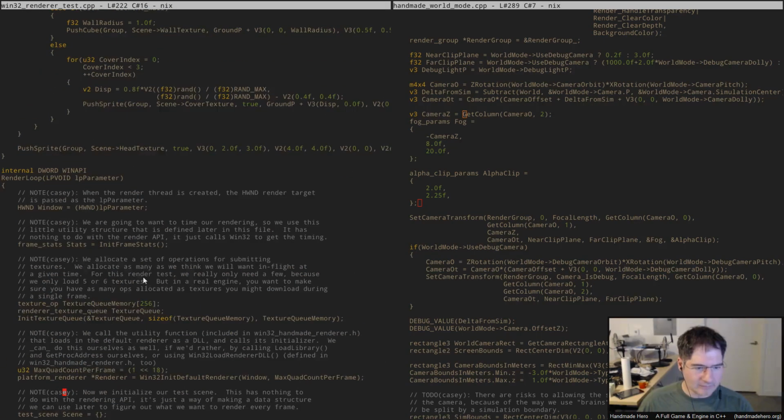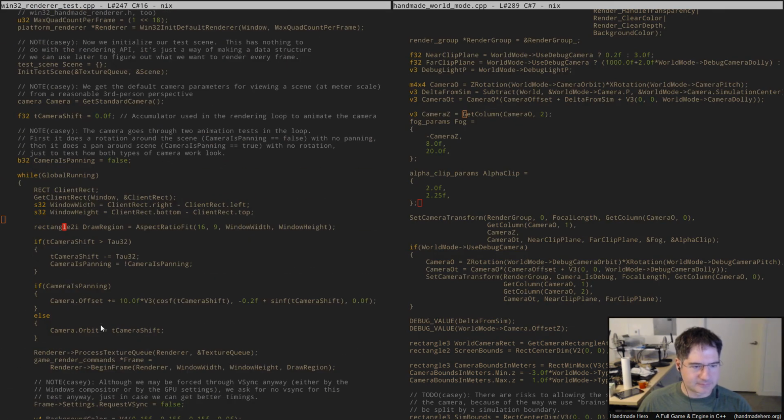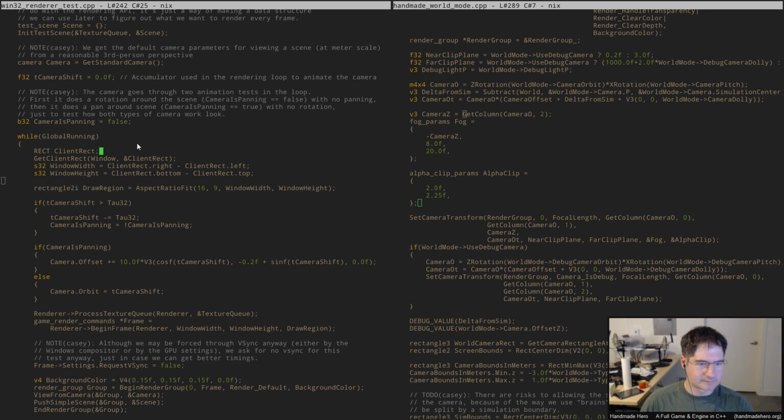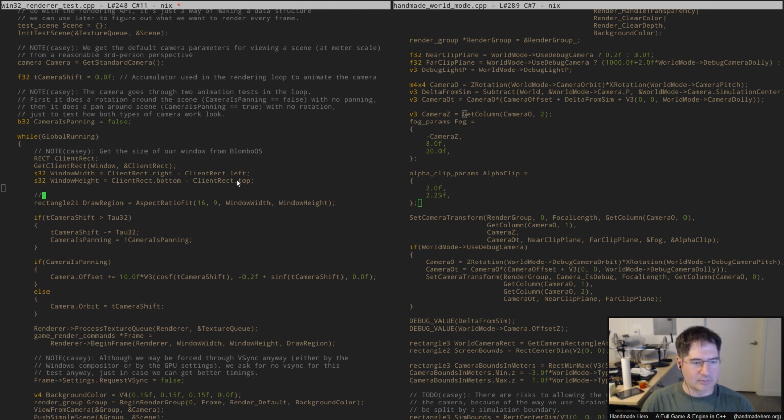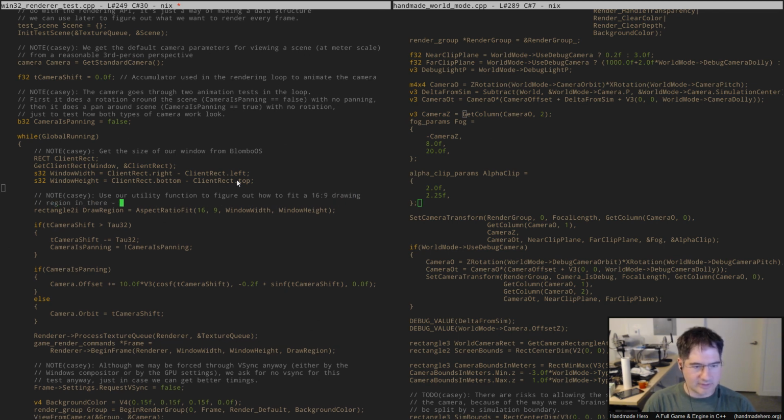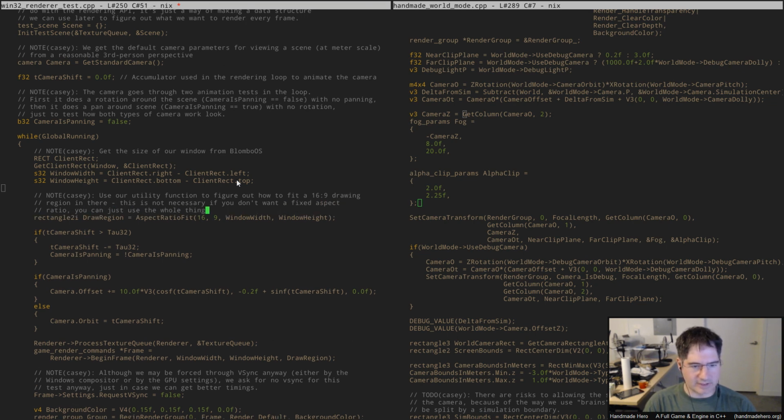But this all looks real nice right now. And I can maybe comment this a little bit. So we'll ask Windows to tell us what the size of our window is. We then use that to figure out how to fit a 16 by 9 drawing region in there. Remember, this is not necessary if you don't want a fixed aspect ratio, you can just use the whole thing.